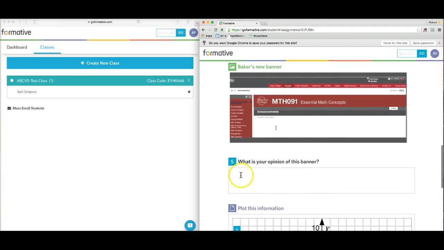It's an opinion question. What's your opinion of this banner? Very readable. I guess that's what it is? Readable? Easy to read. How about that? Then I don't have to try to figure out what that is. Easy to read.